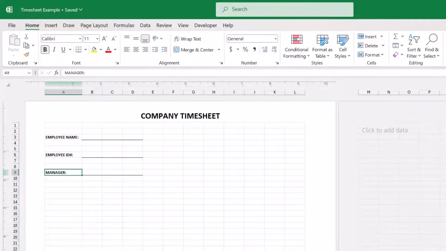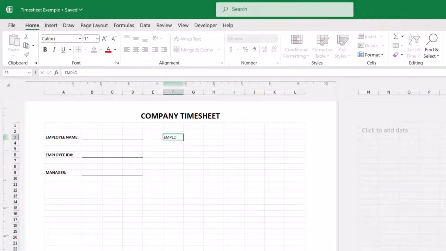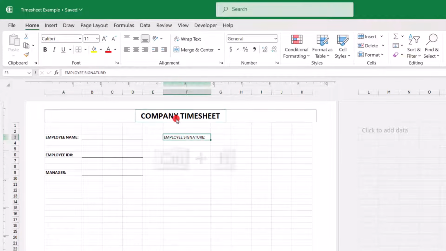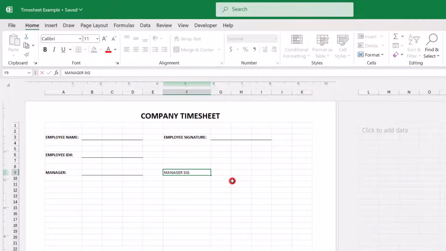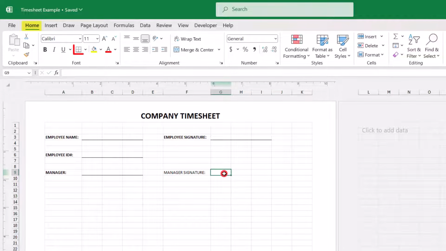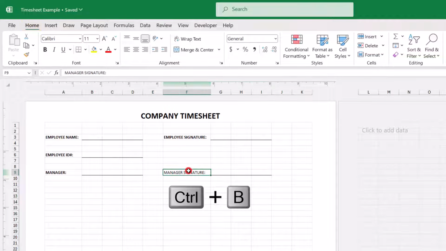Now, I also think it's a good idea to have both the employee and the manager sign off on the timesheet. So I'm going to create fields for that. So to the right of the employee name and the manager name fields, I'm going to add fields for employee signature. Make room for that. We'll bold this also. Add bottom border formatting to that, and then to the right of manager, we'll write manager signature. Add bottom border formatting to that, and we'll bold this as well.